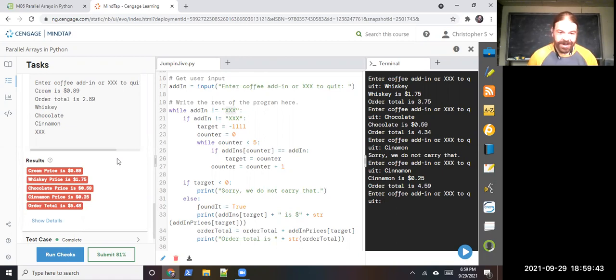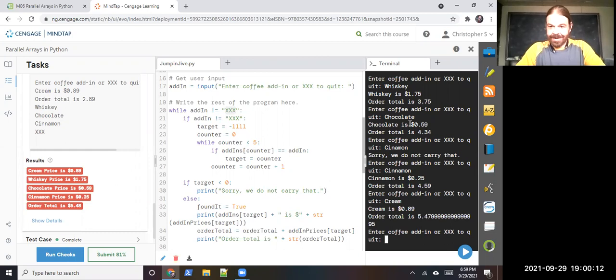That doesn't add up to 548. 2 plus 89 is 289. $1.75 would be 474. Plus 60 cents. Oh, I missed the cream. That adds up correctly. So that might be what they wanted.